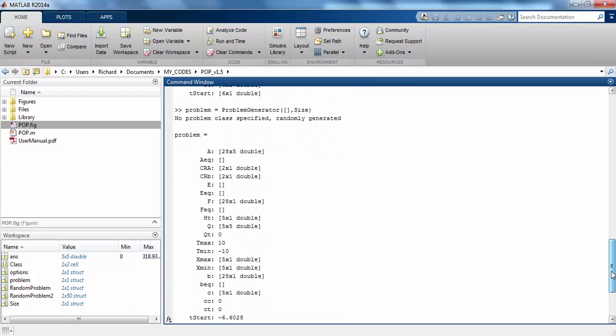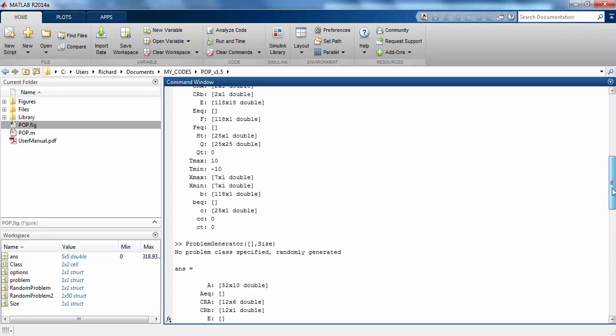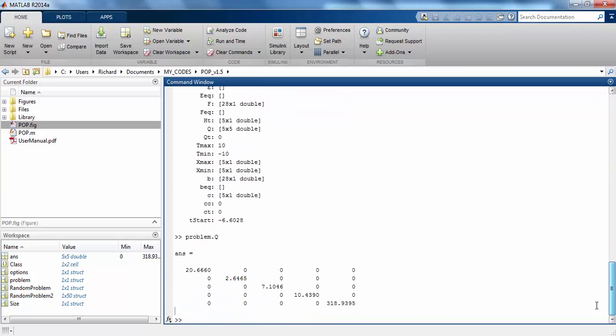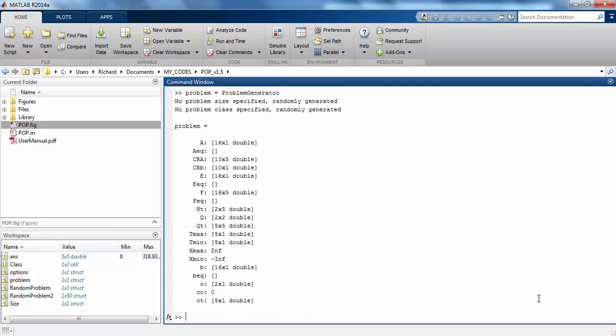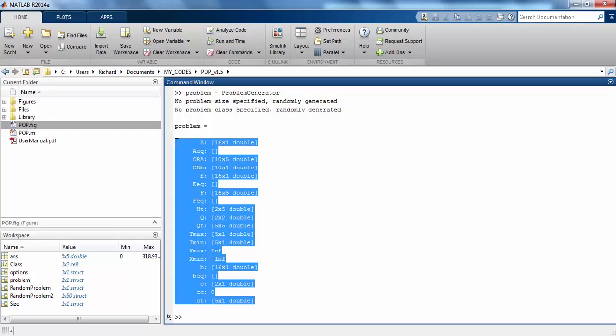Okay, and so this function is very fast, as you can see, very quick, and you can drive this to the extreme, where if you want any type of problem, you can just type in problem generator, enter, and it will give you a random problem.